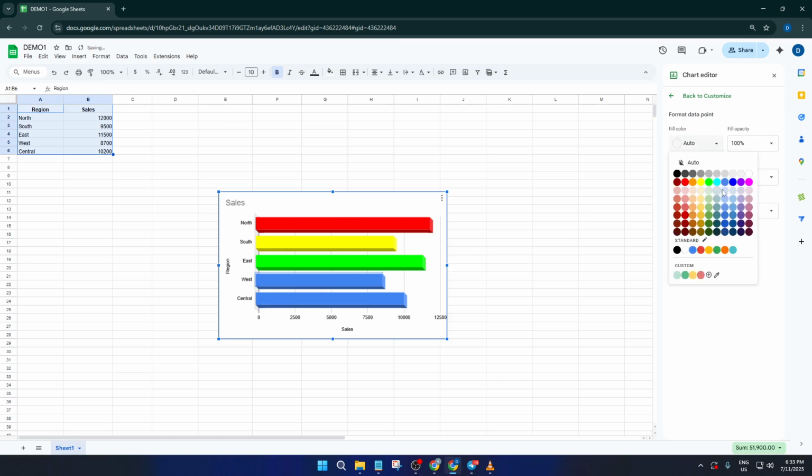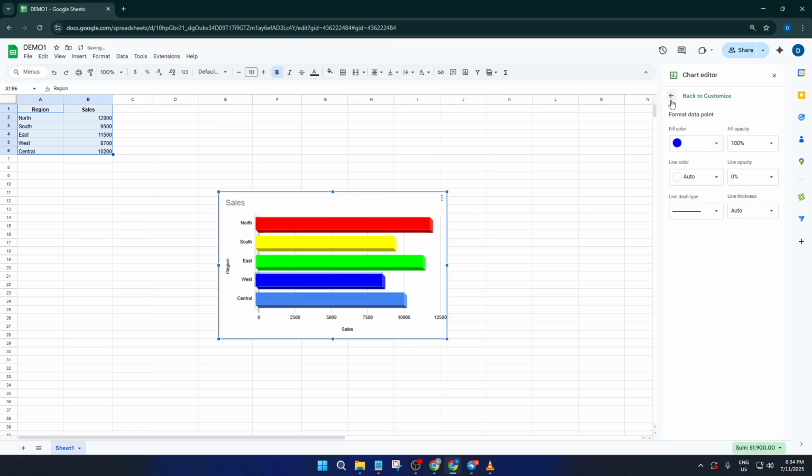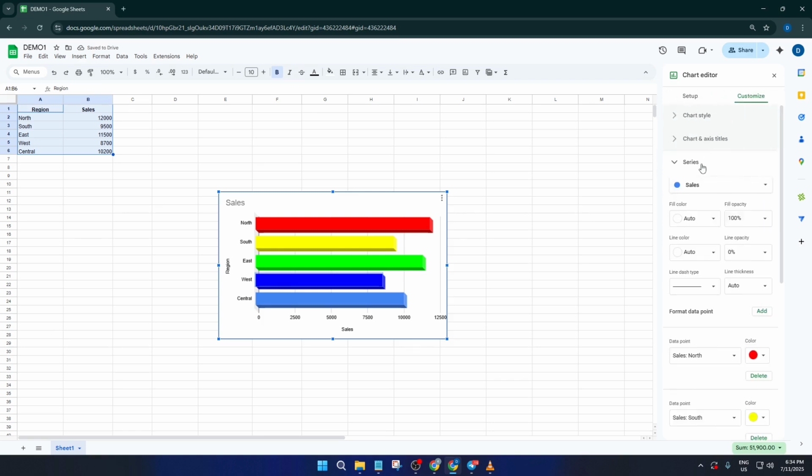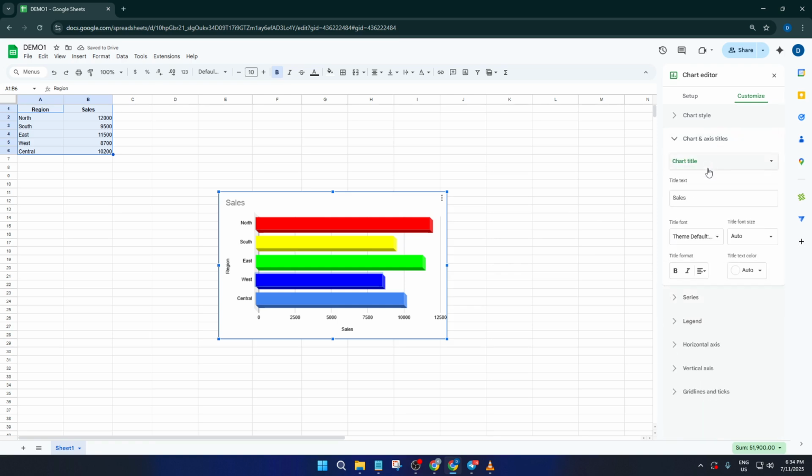Lastly, let's make sure your chart tells people what it's all about. Add a descriptive chart title by heading to the Customize panel, then finding the Chart and Axis Titles section. Type in something clear like Monthly Sales for 2024. A great title helps anyone looking at your chart instantly understand what they're seeing. And that's it, you've created and customized a chart in Google Sheets.